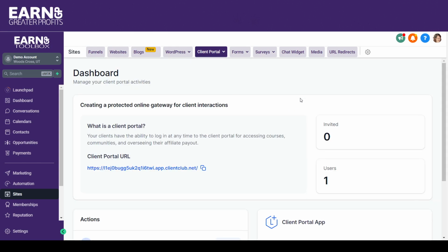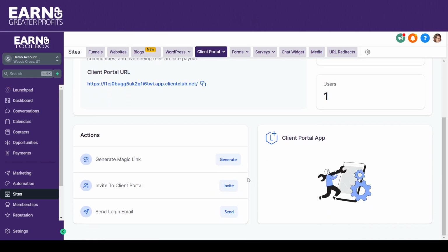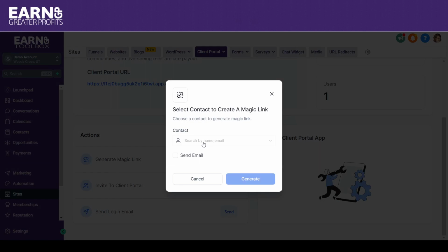So let's go back to the dashboard. And one thing that they just barely added was generating a magic link and then inviting people to your client portal. People lose their passwords and the link to the portal all the time. So this is where you go if somebody's like, oh, I've lost my link, or I've lost my password. Then you can generate, and you just click the person.